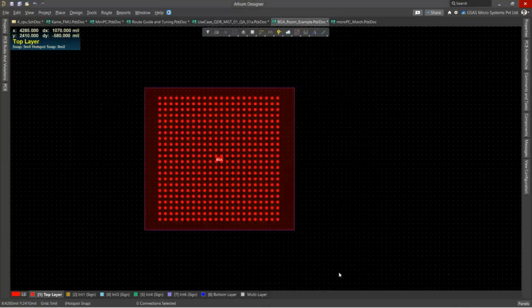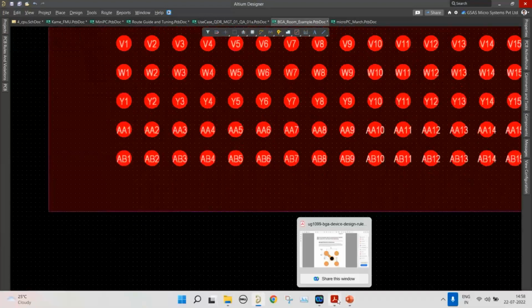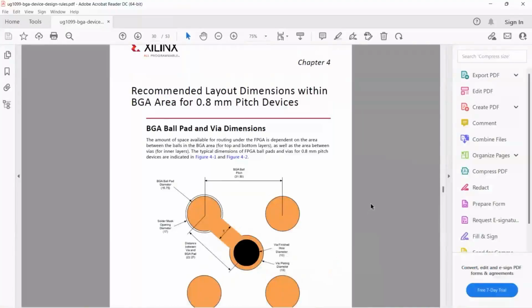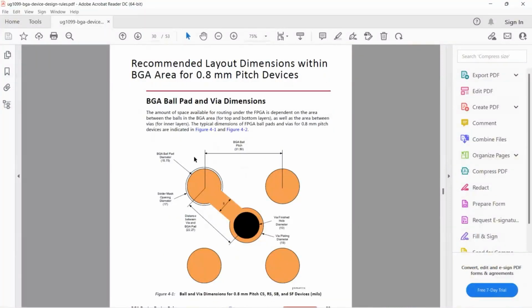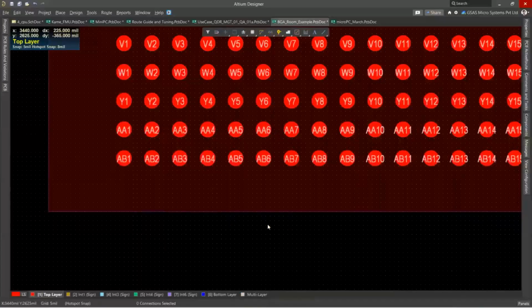It's been selected. Now, if you look at this BGA, I have guidance from this document. This is a BGA of pitch 0.mm, and I'm taking the values given in this document as a reference to define the clearance, trace width, via diameter and the hole size. Now let us go into the design rules to apply the specific design rules for this room.